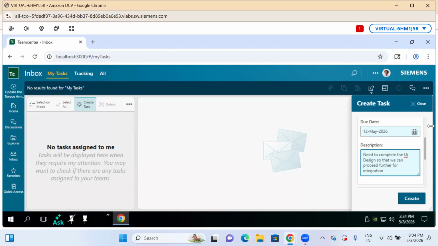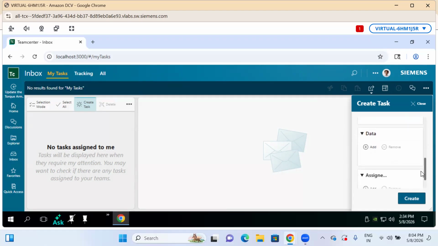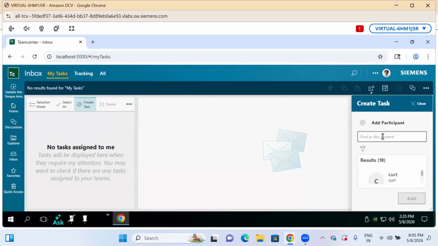Okay, for the integration, this is what the description was mentioned. I have mentioned it. Now, if you want to add any kind of data to the existing one, we can add the data. Now, to whom is this to be assigned? For example, assigning to someone. I'm just mentioning some XYZ, so just assigning this as XYZ.